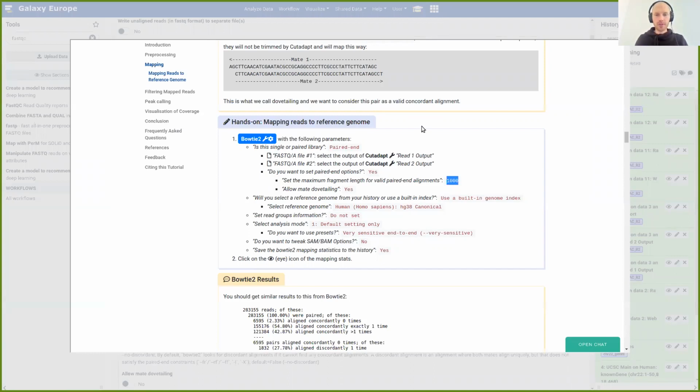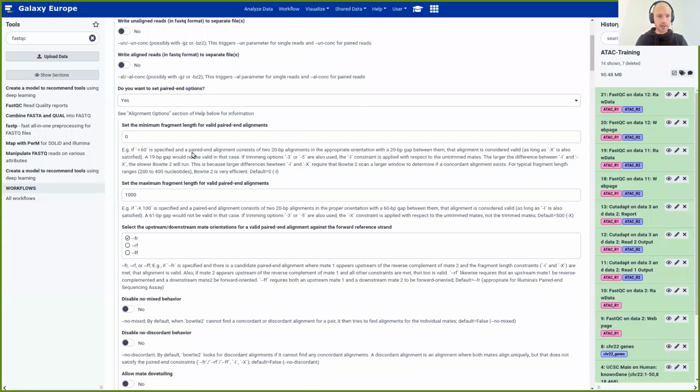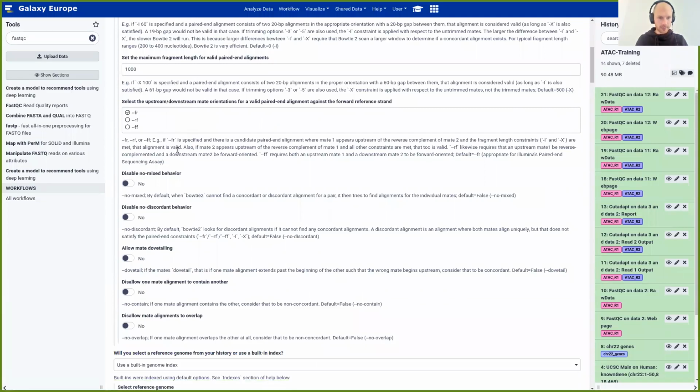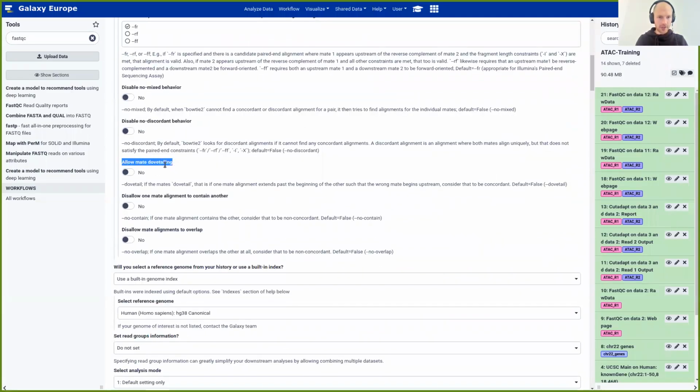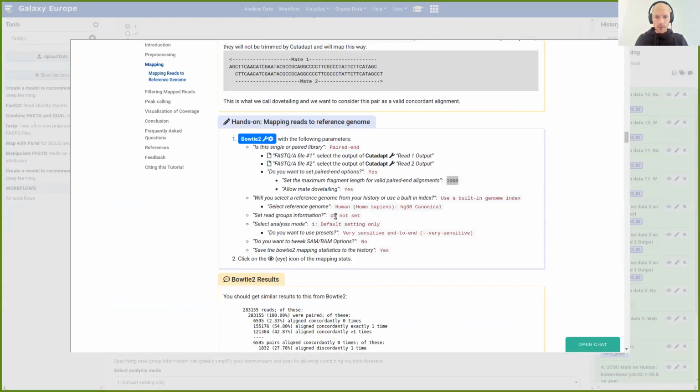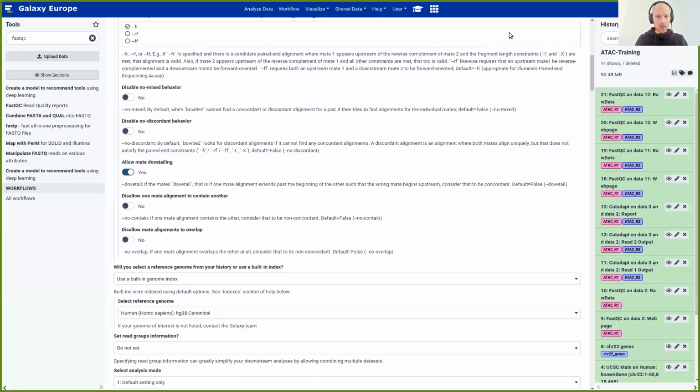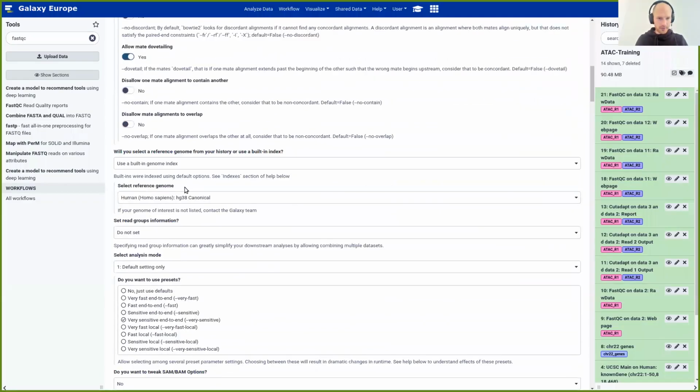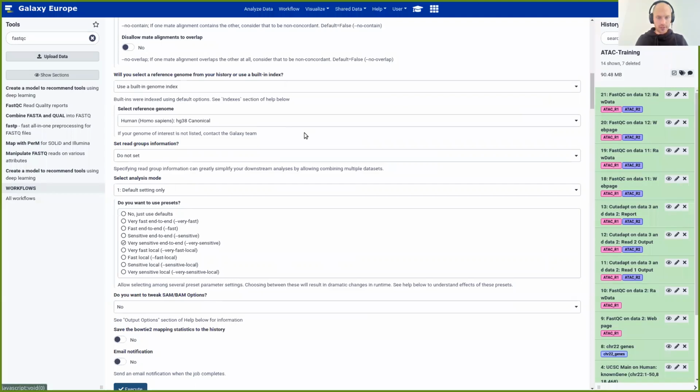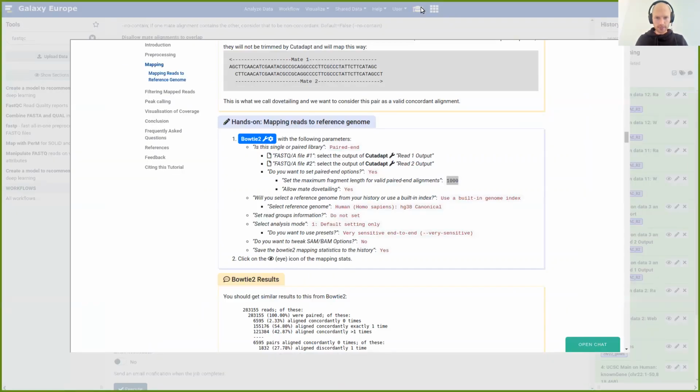Obviously, maybe for your experiment, it's a bit different. So don't just simply select 1,000 here. Maybe for your experiment, you have to optimize this a bit differently. Then, as I mentioned, allow mate dovetailing, yes. And then we have set read group information. I have to find, do not set. Yeah, that's already done.